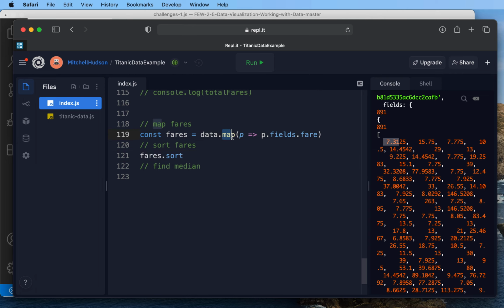Sort is different from map and filter. Map and filter always return a new array. So that's why we always put const fares or const whatever at the beginning of data.map, data.filter, because it's going to return a brand new array and we're going to store it. Sort sorts the original array, so it mutates or changes the array. So if I call fares.sort, then this fares array is going to change, and anything that uses it later is going to see the new order of things, okay? And you can call sort, but it's not going to do exactly what we think it's going to do, okay?